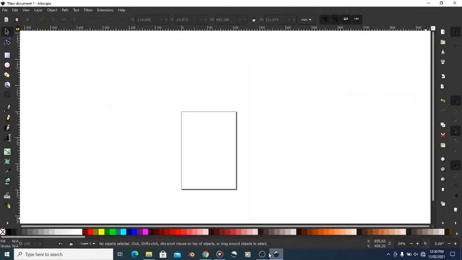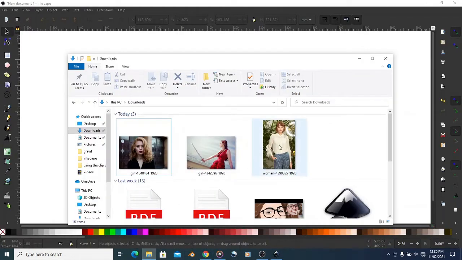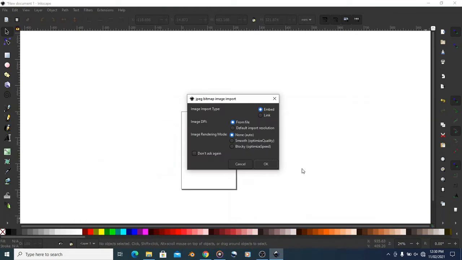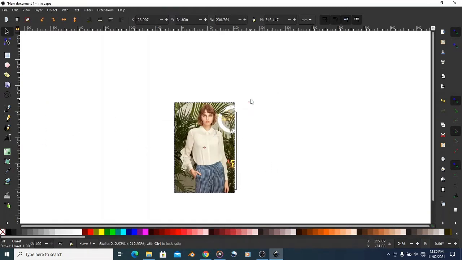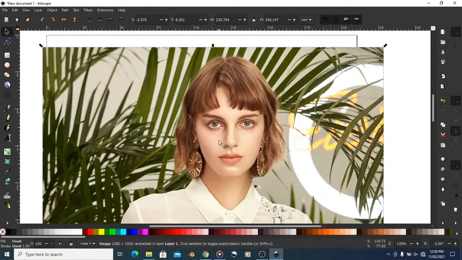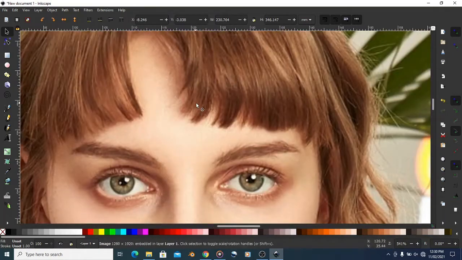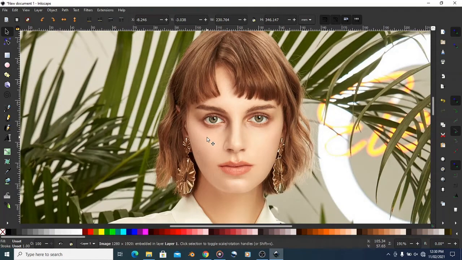So open up Inkscape, go over to where your image is saved, drag it over into Inkscape, and let's arrange this and scale it up to our drawing board size. So we'll be making a vector illustration of the hair of this lady.